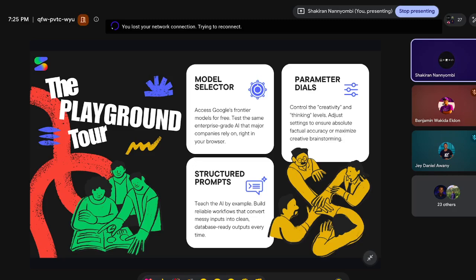So what does the playground offer? In the playground, you can find the model selector. Here you can select different models given what you're building. If you're building a chatbot, you can select Gemini. If you're building, let me say, an image generation agent, you can choose Nano Banana. That's Google's AI model for image generation. Anyway, let me not just talk about this. Let me just show you the screen so that you can have an idea of what we are talking about.